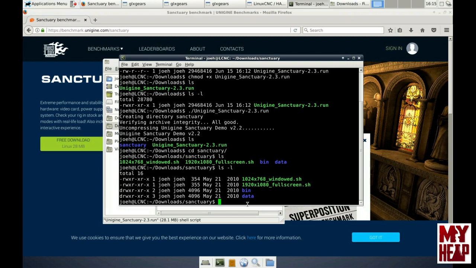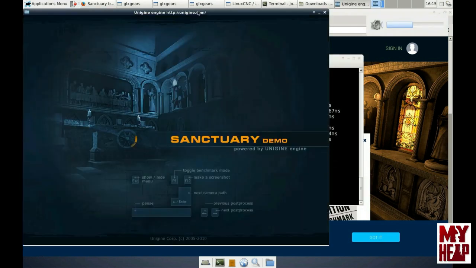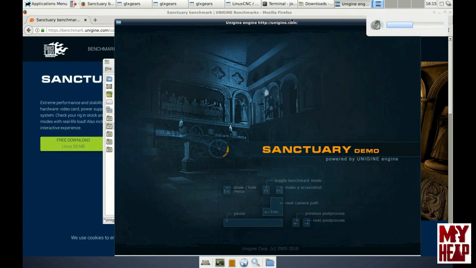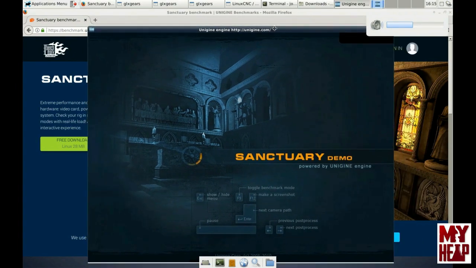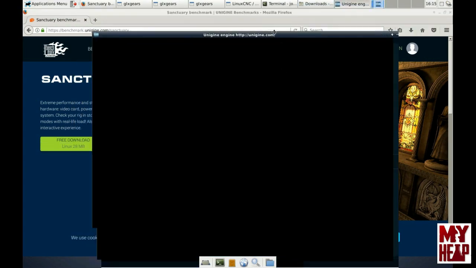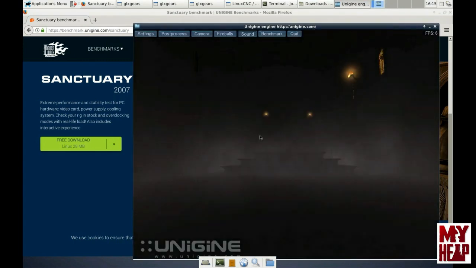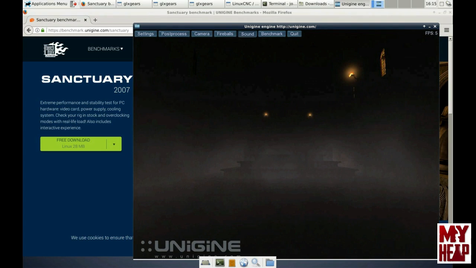All right, so I'm going to run the 1024 by 768 windowed script. So from this directory, 1024, and then press enter. And then we start with the Sanctuary demo, and it will just automatically start running. Okay, you don't have to do anything.